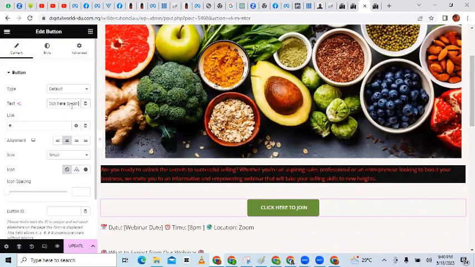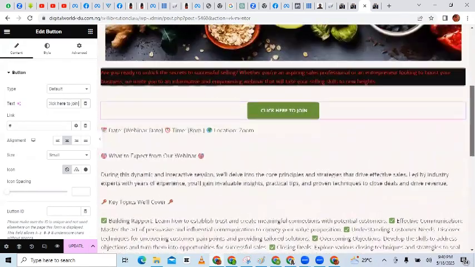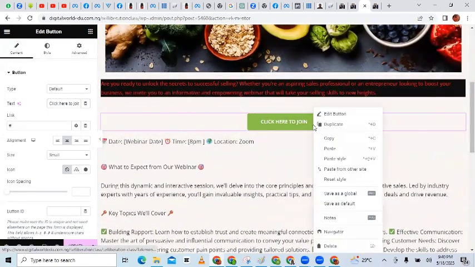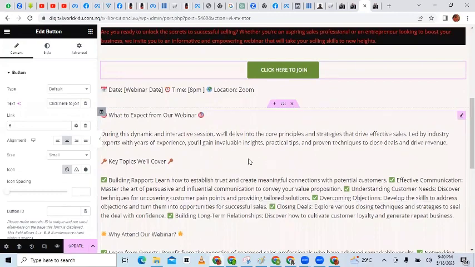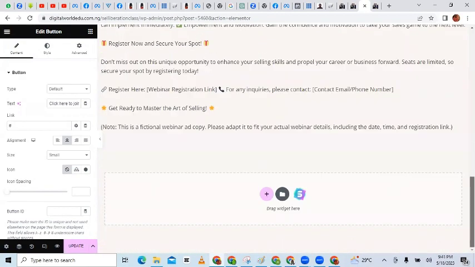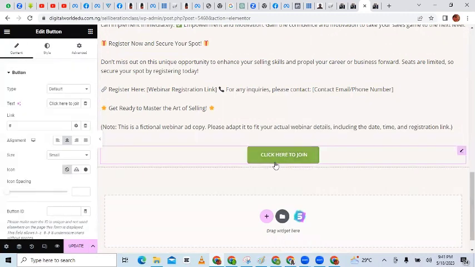I'm a bit fast with this. If you're not getting it, there's a video on the page showing all these things, right? And I can even copy this button I have created. Instead of putting button, I can just copy and paste it where I want it to be, right? If I want it to be at the end here, I'm just going to click on paste. So I've pasted the button.